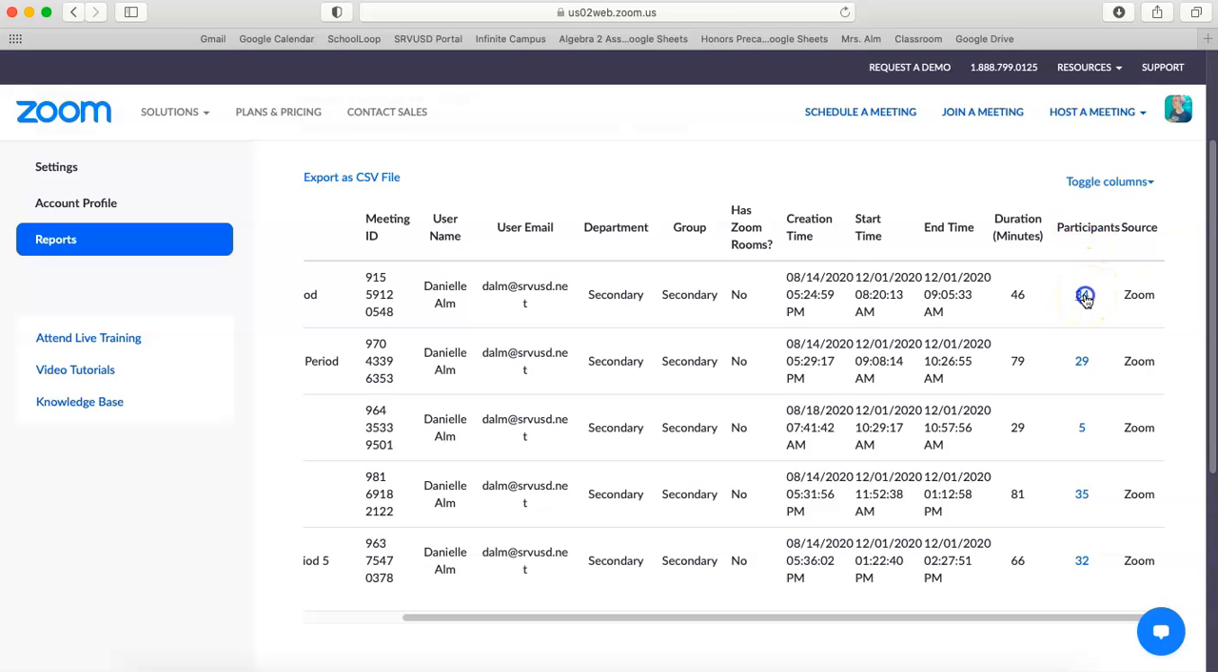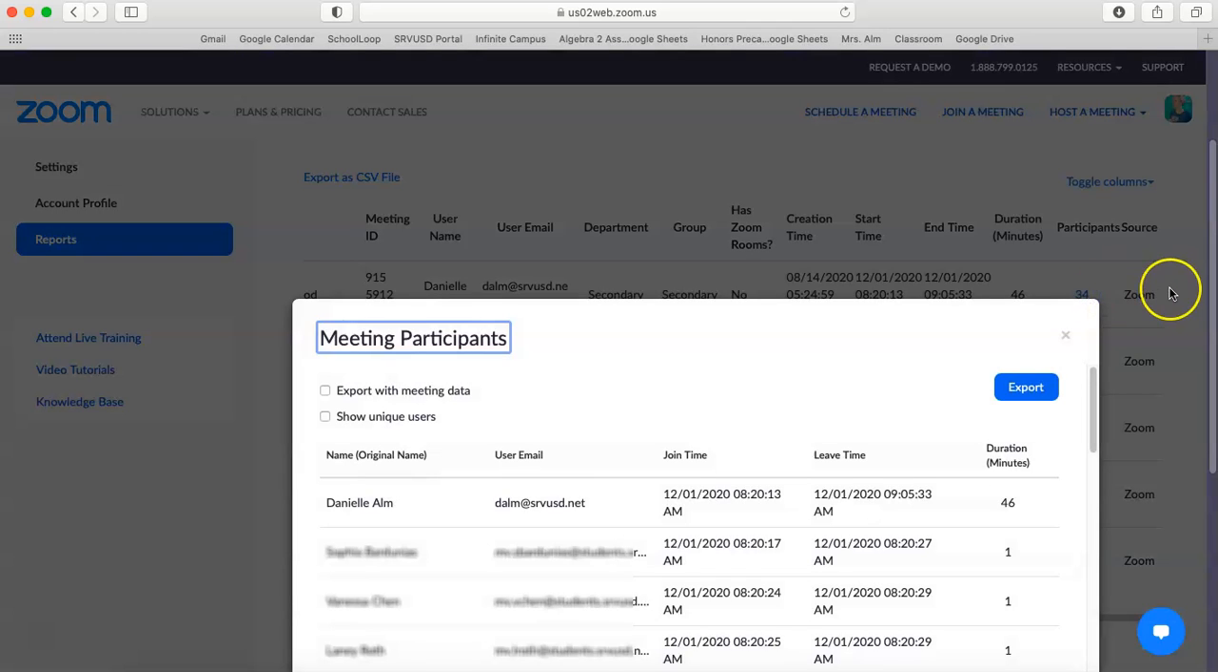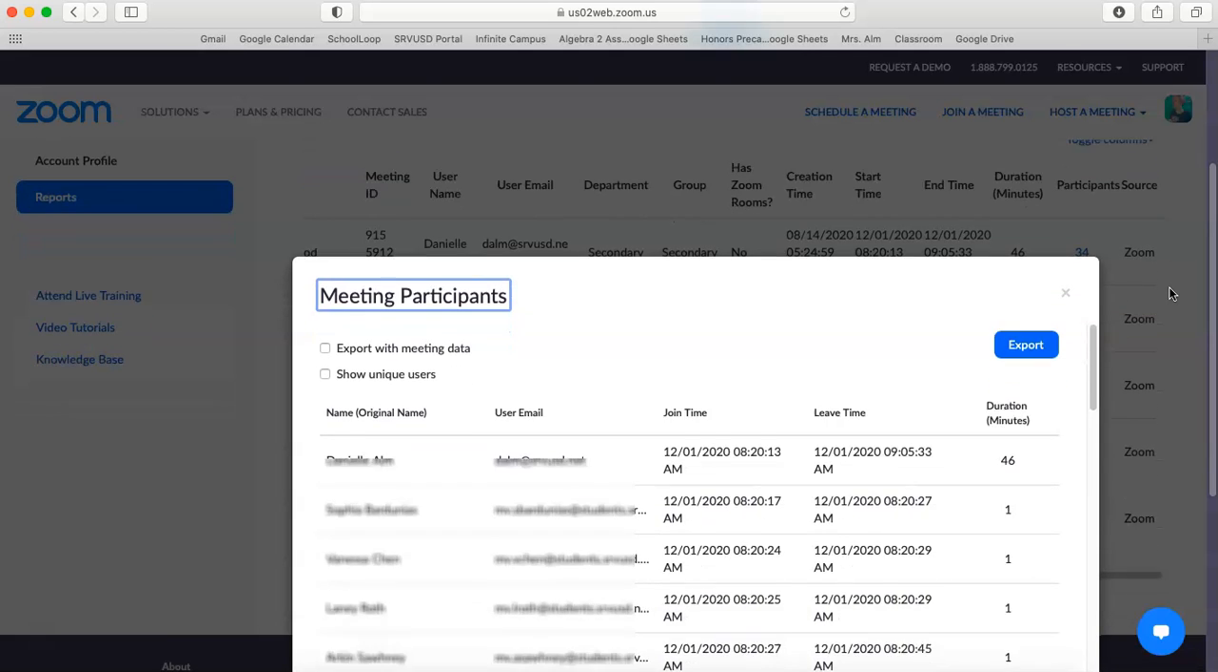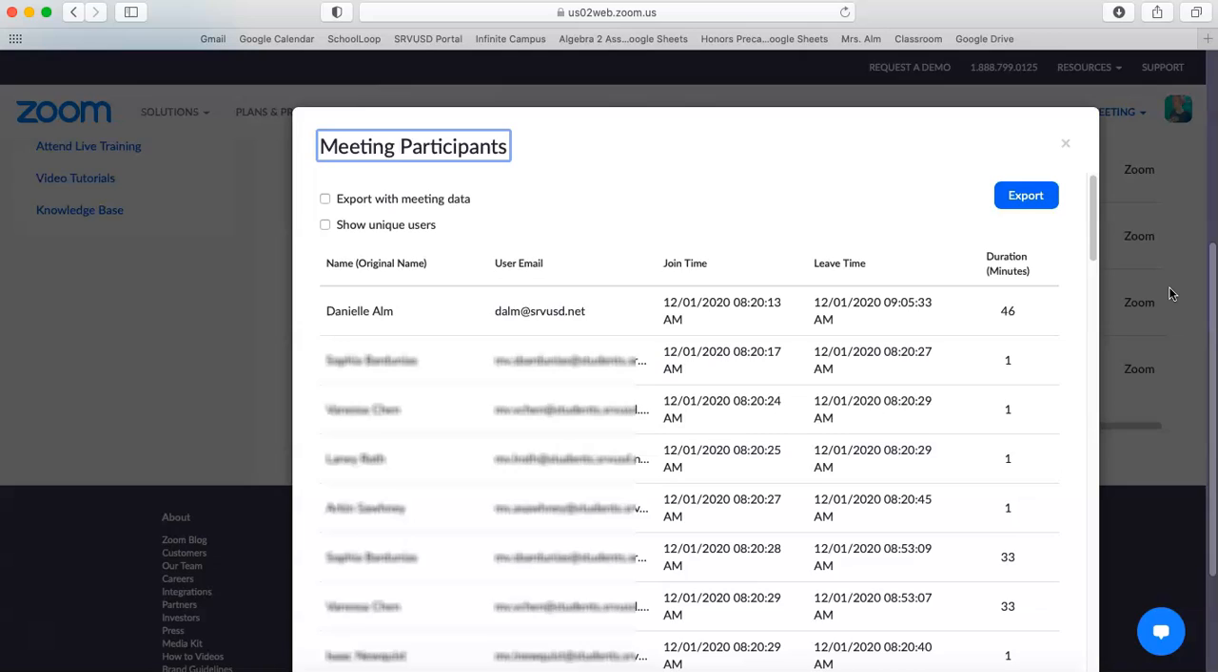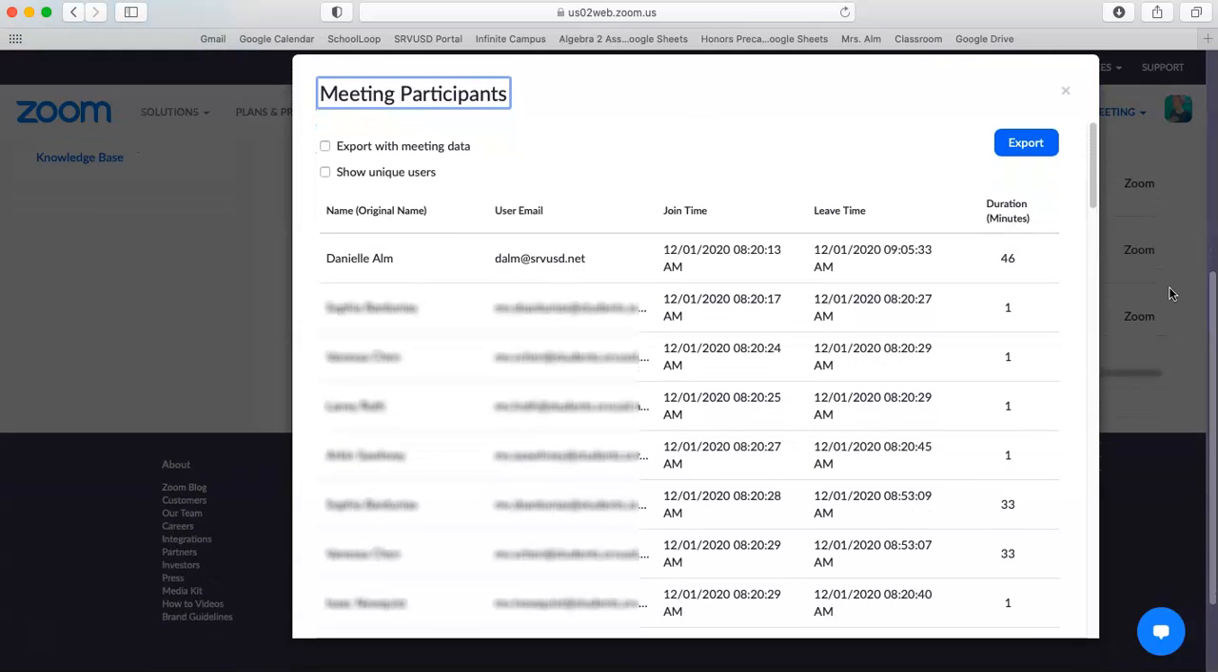If you click on participants, you are going to get a list of all of the participants for your meeting that day. Not only are you going to get a list of the participants, but you're going to get a list of who joined, what time they joined, what time they left, and the number of minutes that they were there.